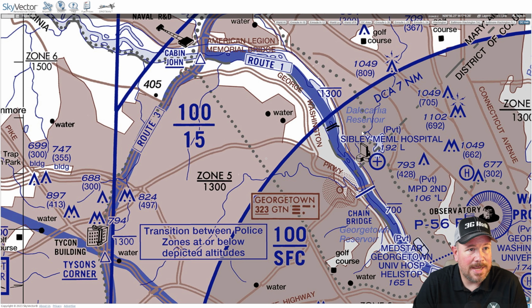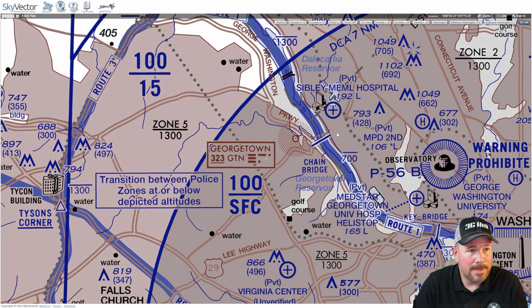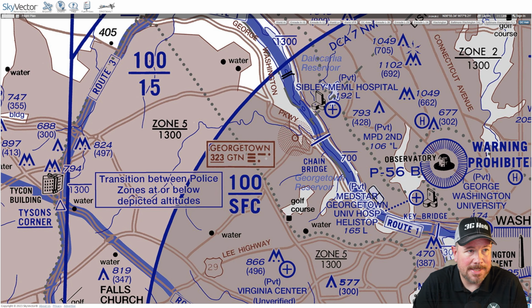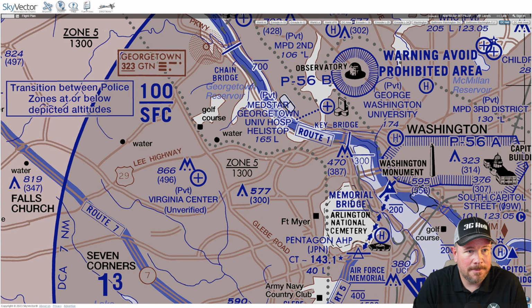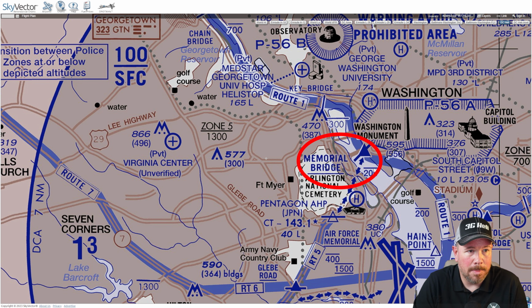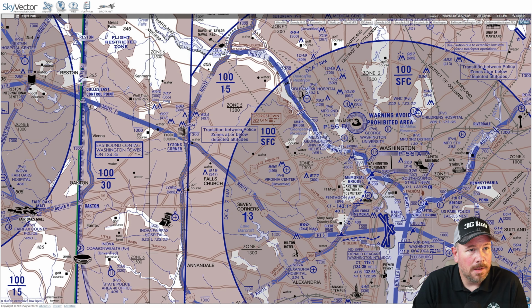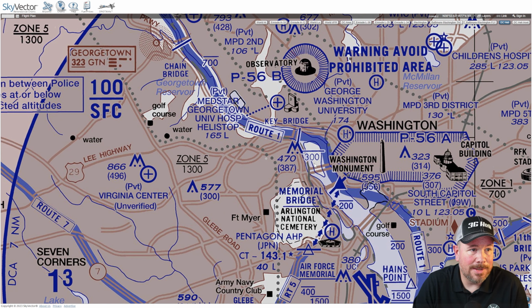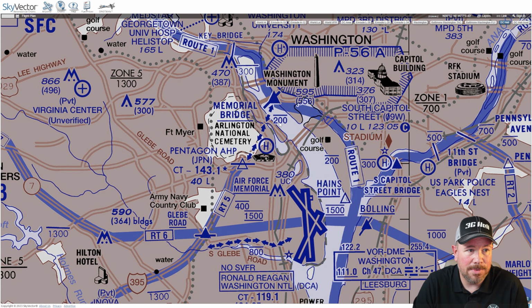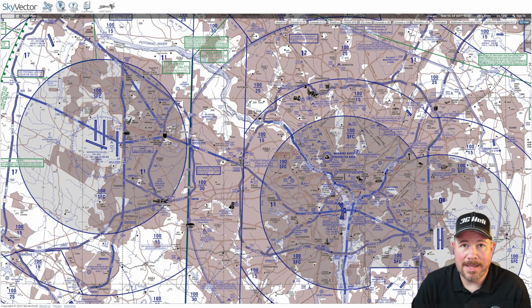And then as you're going down, you're going to be looking at like the Chain Bridge is this intersection here. And then the Key Bridge is this here. And then the Washington Monument, Memorial Bridge, and so on and so forth. Along this route of flight, you're going to see these altitude restrictions. So it starts up at 1,300 feet AGL, 700 feet AGL, and then gets lower, 300, and then 200, and so on and so forth. This is a helicopter route chart that you can find on skyvector.com and play around with it.